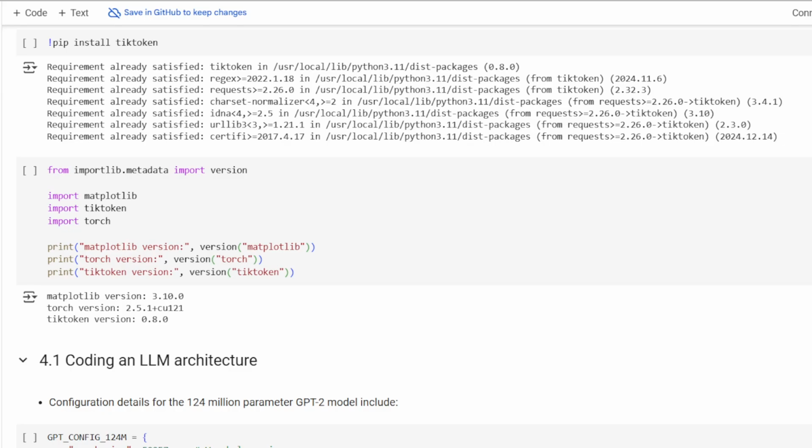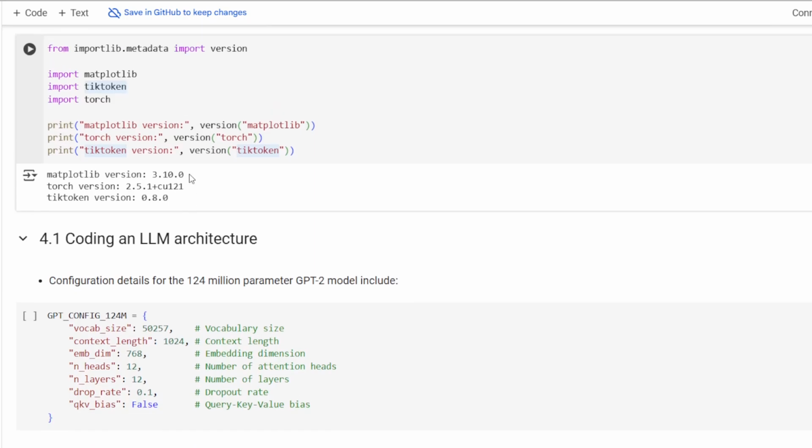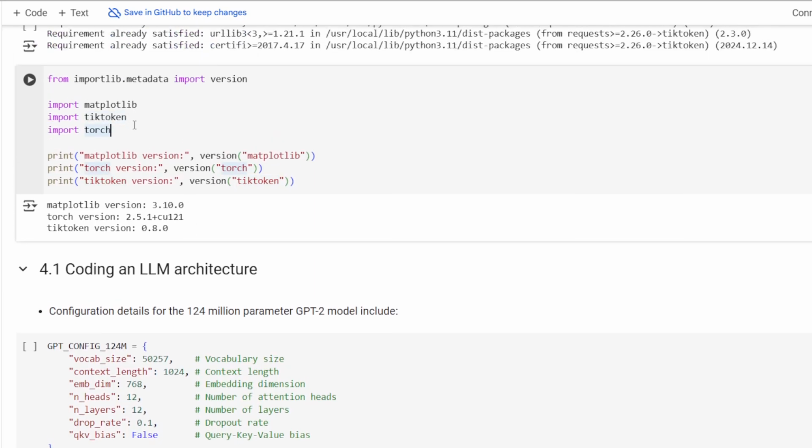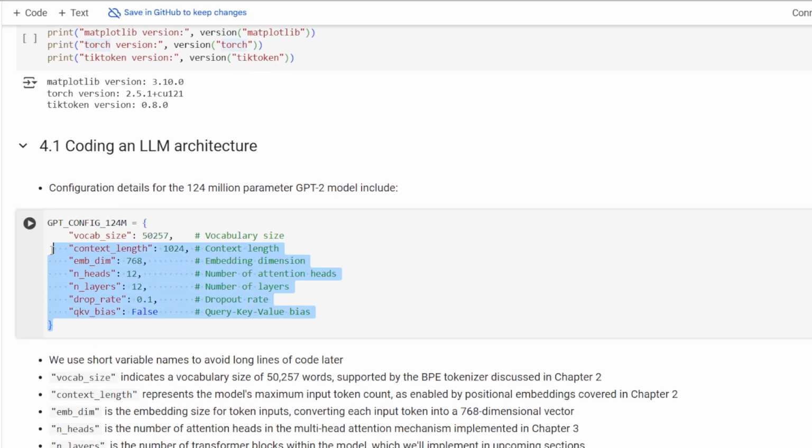So let me just quickly switch my screen. Again, just loading our packages that we're going to use. And here we are going to use this dictionary as our configuration. As you can see, this is the configuration for a 124 million parameter GPT-2 model. We're going to use a vocab size of 50,257 words. That's going to be our vocabulary size.